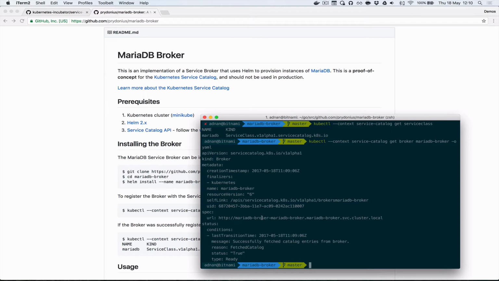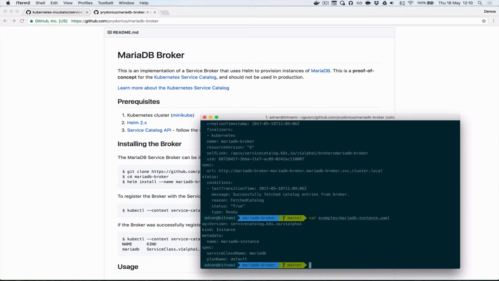So the next thing we're going to do is provision a MariaDB database. To do this, all we need to do is create an instance resource. This basically tells the Service Catalog controller to contact the broker to provision the plan that we want. If we take a look at what that looks like, you can see it's basically just pointing to the MariaDB service class and saying that it wants a default plan. For this broker, there is only the default plan, so that's all we're going to use. So we'll go ahead and create this resource.